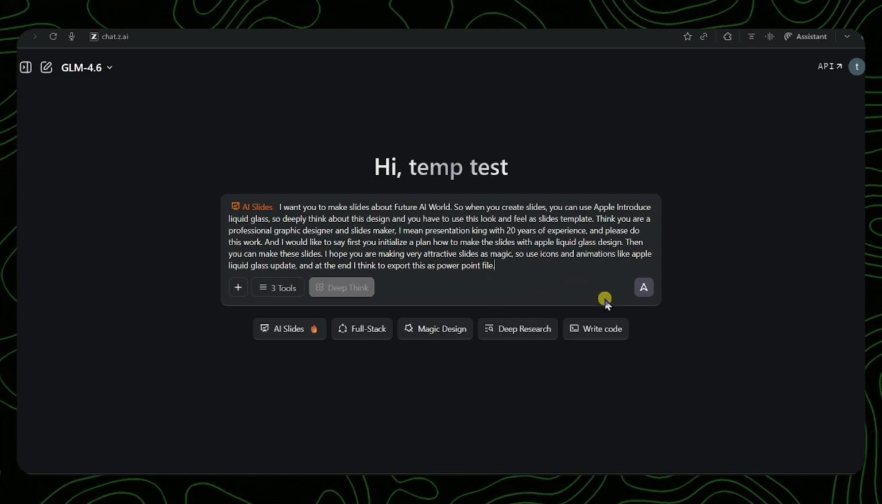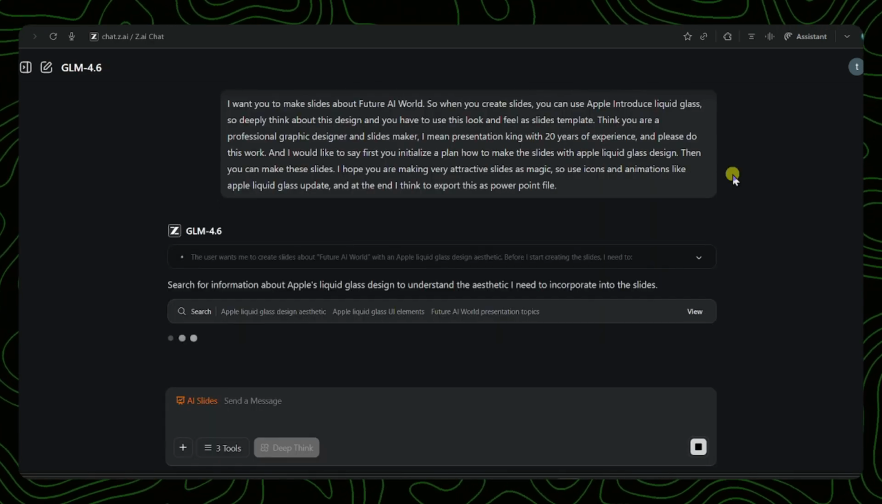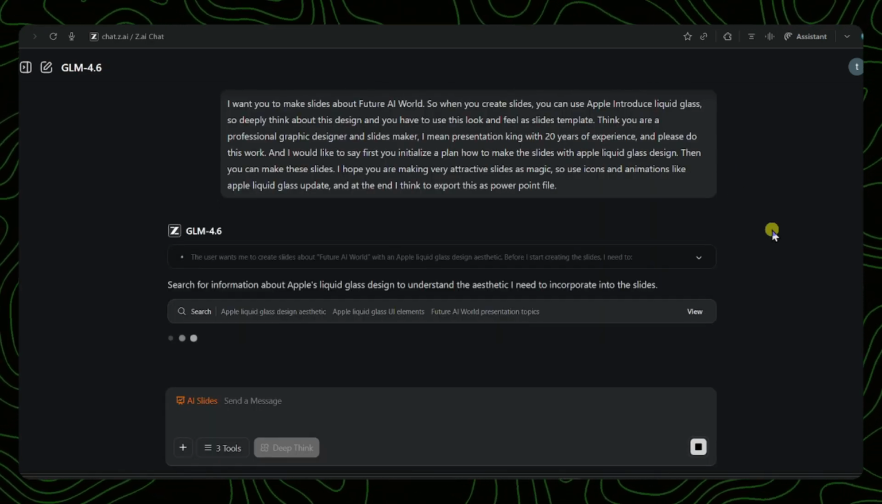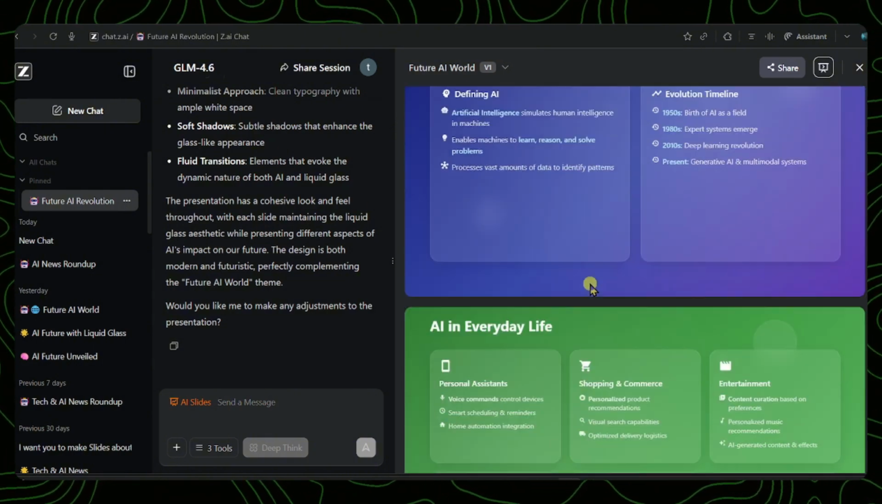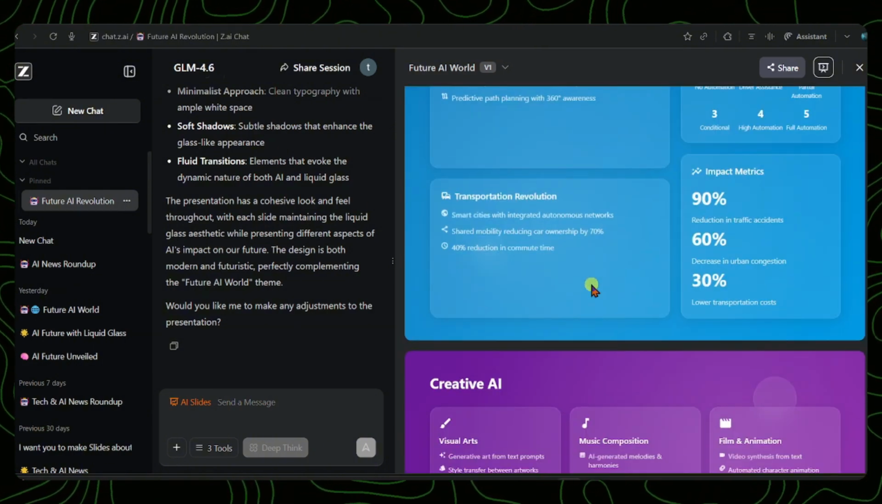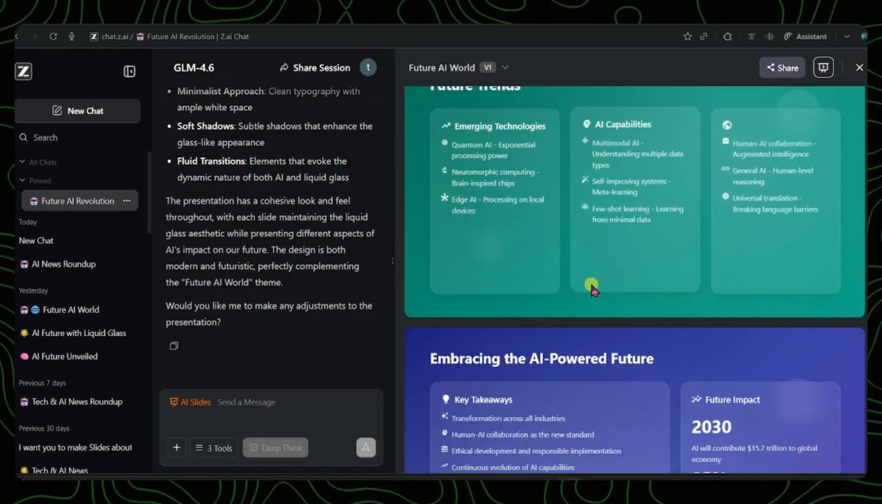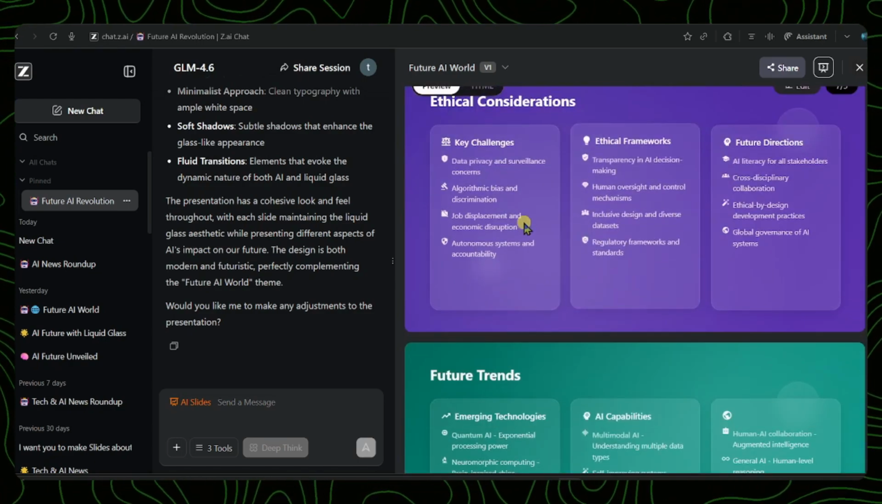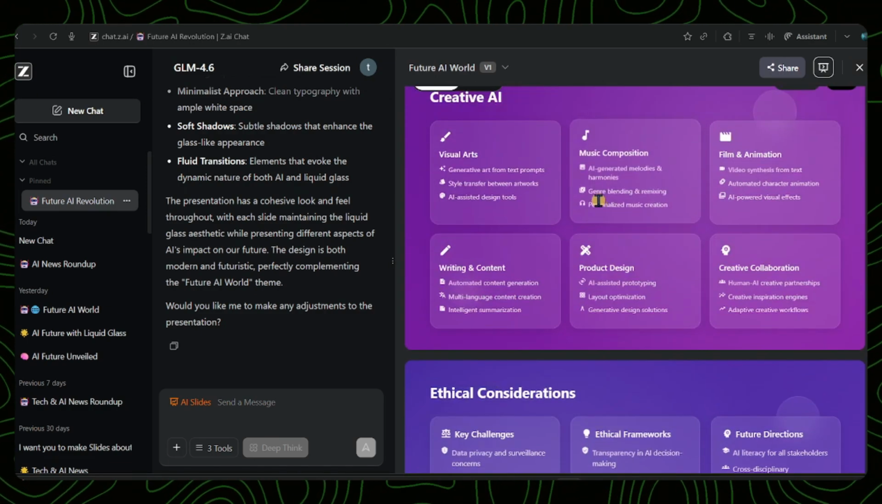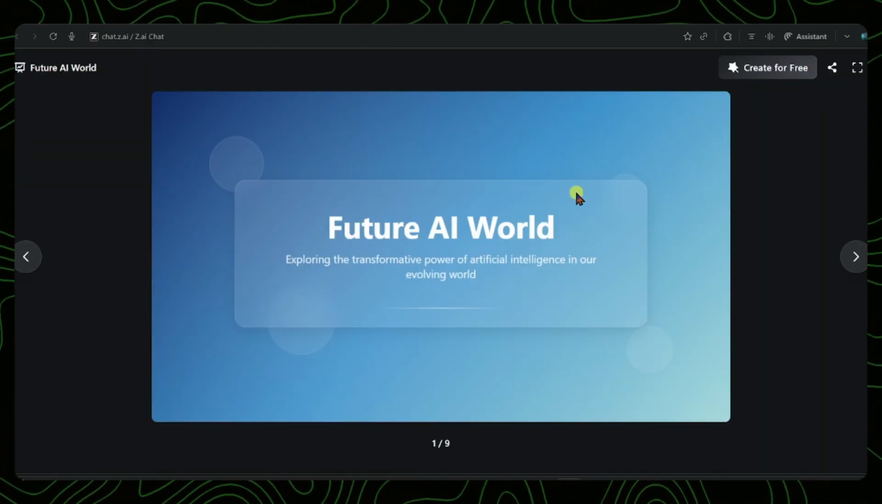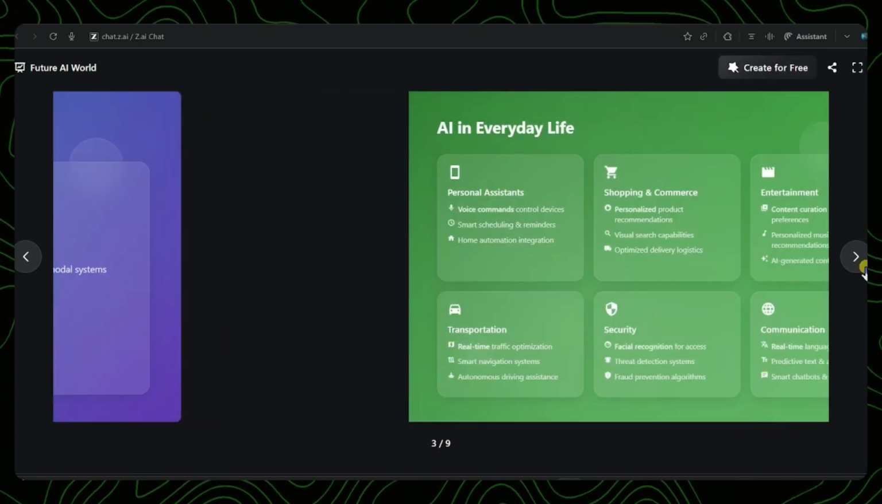Now hit send and watch what happens. And just like that, boom! Look at this. The AI is not just creating slides, it's designing them with that sleek Apple liquid glass aesthetic. Look at the design, the animations, the modern look. This is what would take a professional designer hours, maybe even days, to create manually.